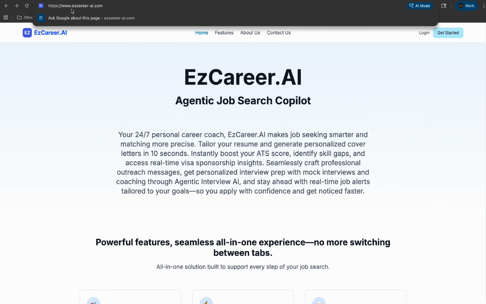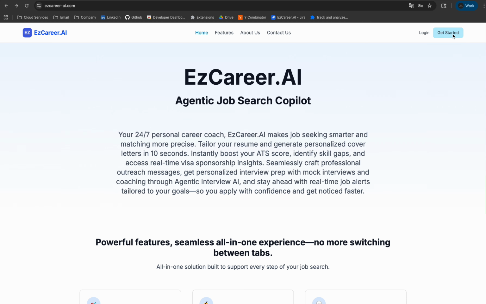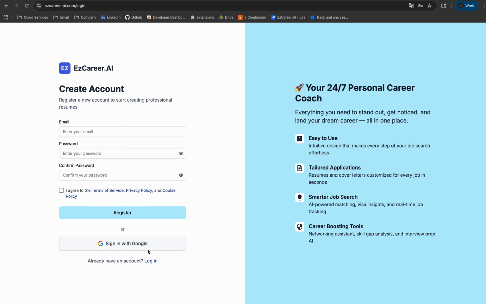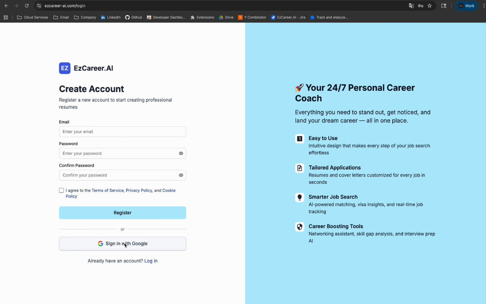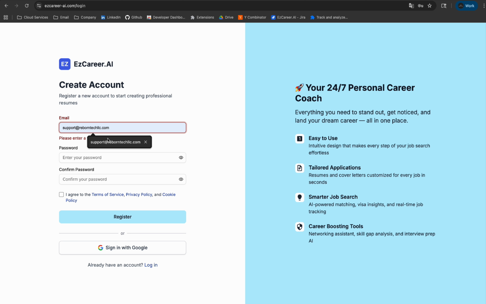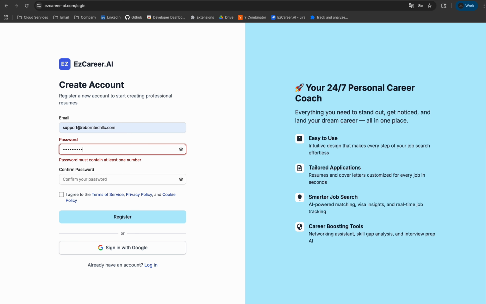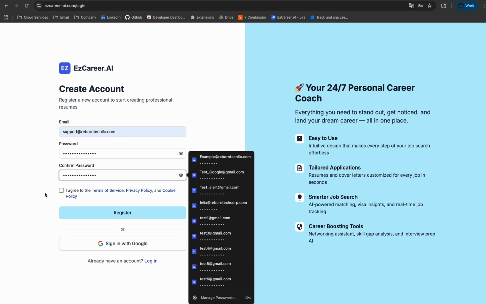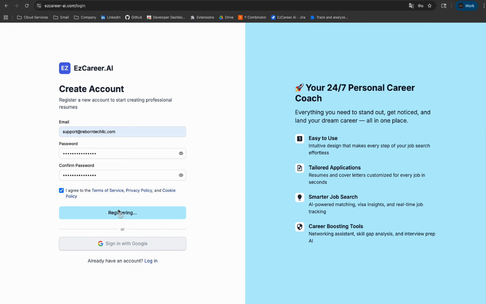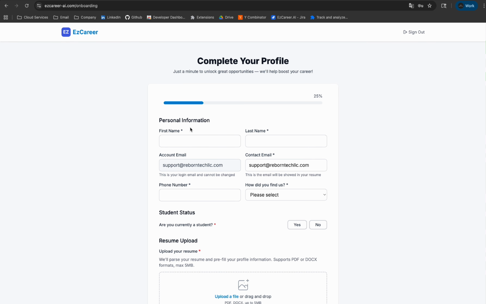It's www.EzCareer.AI.com. Once we're here, we can click Get Started. When you're registering for the first time, you can either log in with Google or input your own email address. Once you have done that, this is our registration process page where you can input the necessary information.